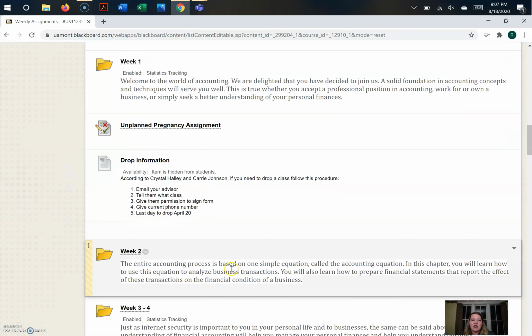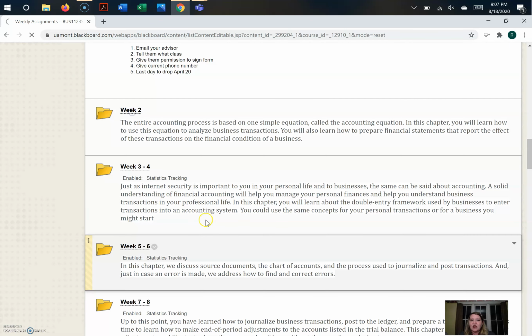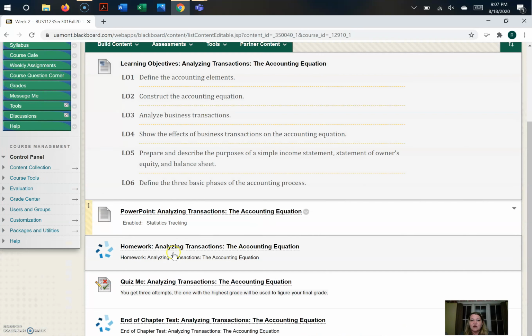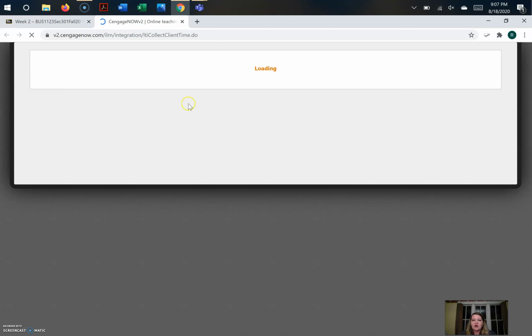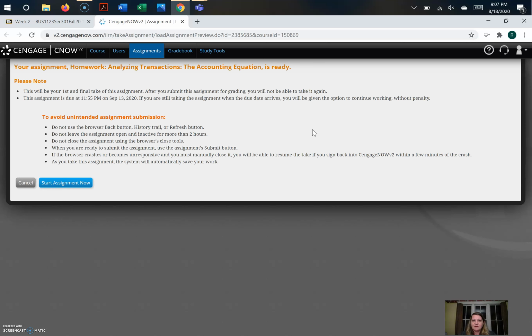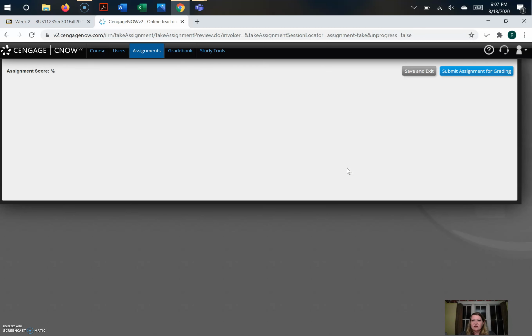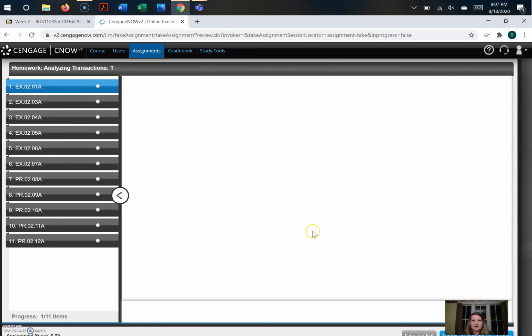So when we are in week 2 and we go to the homework, it will take us to our Cengage website. Once you've logged in, it should take you directly. You shouldn't have to log in every time you do your homework. And it's going to give you these assignments, and you will start the assignment.